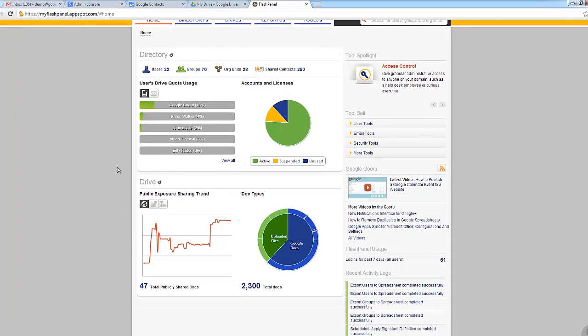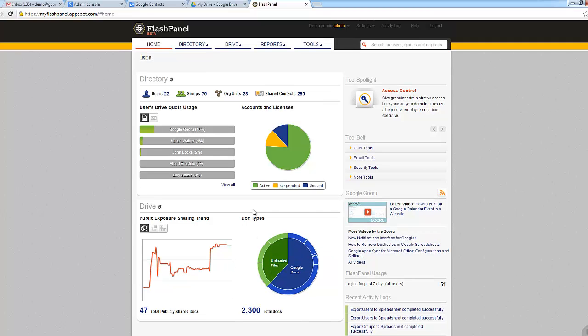The other section is Drive, and that relates to your Google Drive. So all of your documents, the way that they were created, whether or not they're native Google Docs or have been uploaded from another format, and then also the way that those documents are being shared.